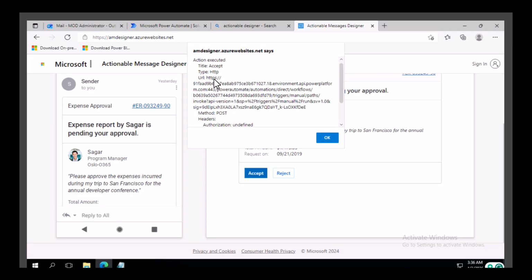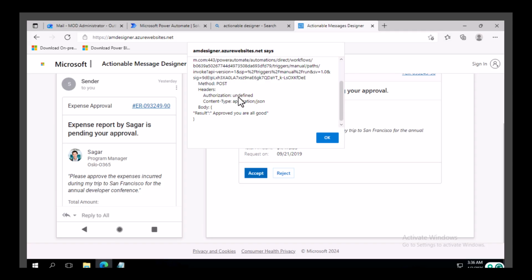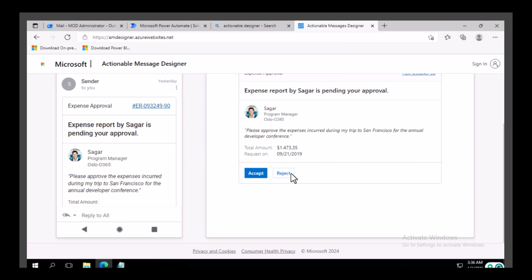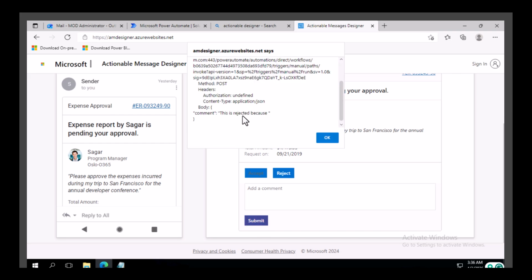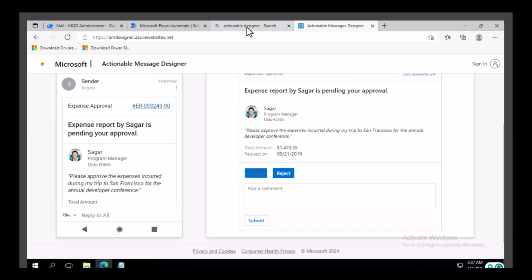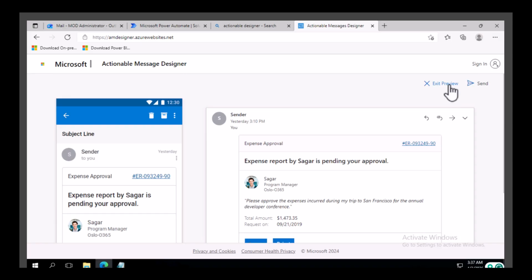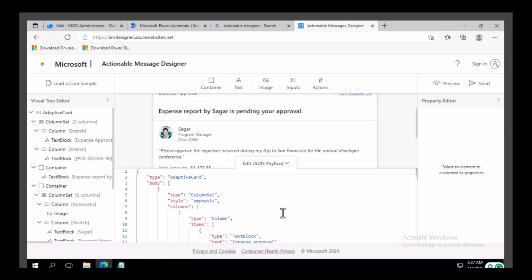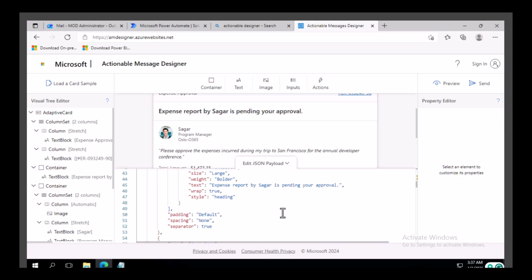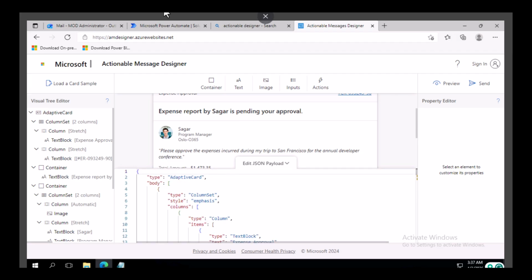Okay, so here I can verify everything. For example, this is the URL. Method would be POST. Content type is application JSON. Result will be something like this. And similarly, when I click on reject and submit this, I should get this inside my body. Now this looks good to me. If you click on this edit JSON payload, you can get your complete payload from here. You can grab it and use it.